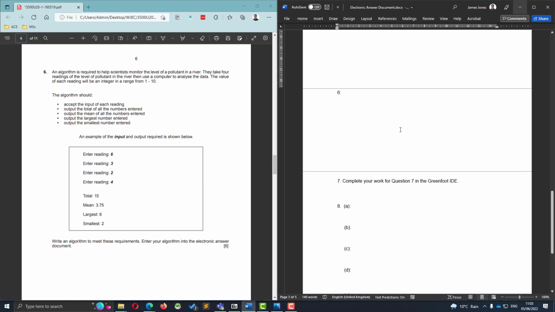So question number 6 then. It says an algorithm is required to help scientists monitor the level of pollution in a river. They take 4 readings of the level of pollution in the river and then use a computer system to analyze the data. The value of each reading will be an integer from 1 to 10.